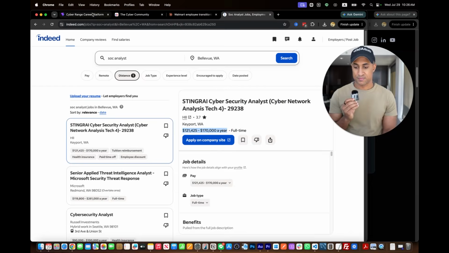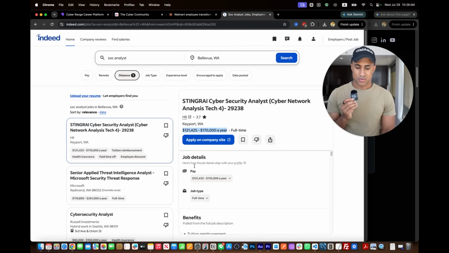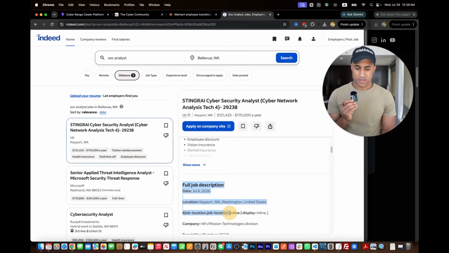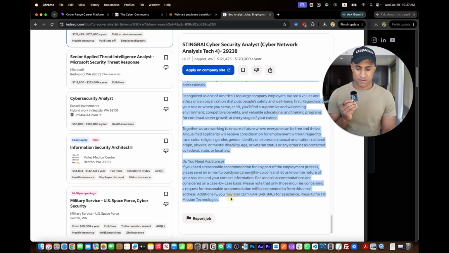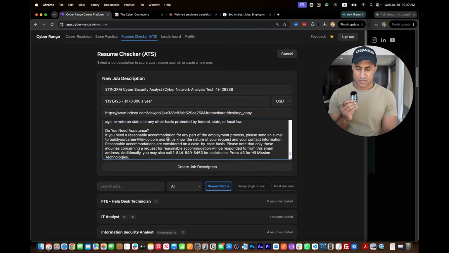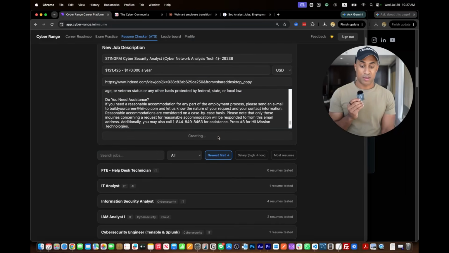We can paste this here, and then we can paste the whole job description. So we can get this like so. We can paste it, and then we can create the job, and it will create the job description for us. It will create the job in the career platform database. And then once it's created, we can measure our resume against it.